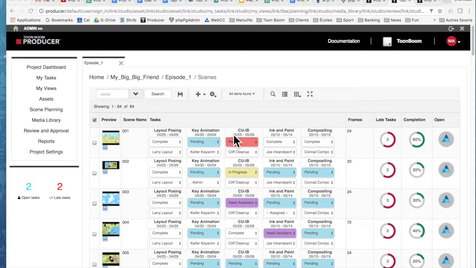It's what will help you see the progress of your different items. In this case, I'm in episode 1, and I'm looking at the scenes, and all those scenes have a representation of the pipeline through the tasks. So, in order to complete, a scene has to go through multiple tasks. In this particular case, it's a paperless pipeline, so the tasks are layout posing, key animation, cleanup in between, ink and paint, and compositing.